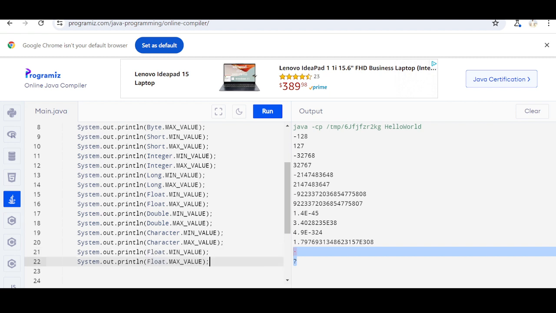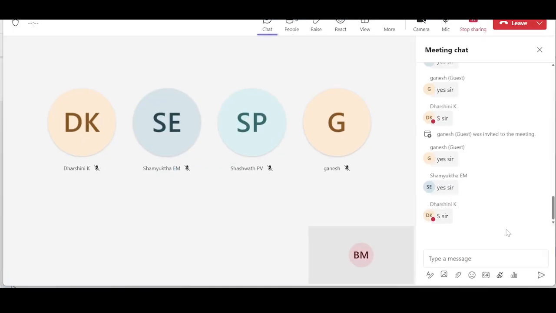And at last, what is the data type? Boolean. Do we have a concept of minimum and maximum for the Boolean data type? Can you tell me? Do we have a concept of minimum and maximum values for the Boolean data type?